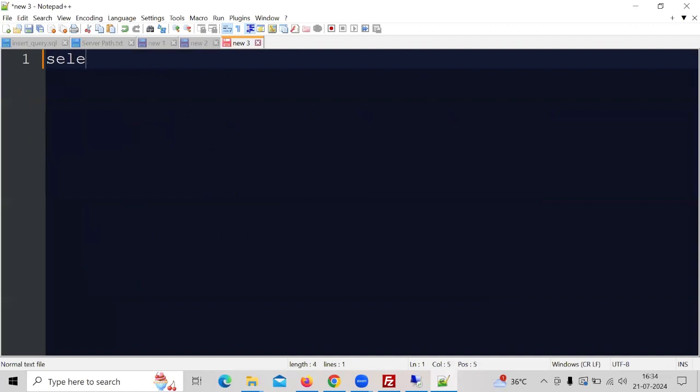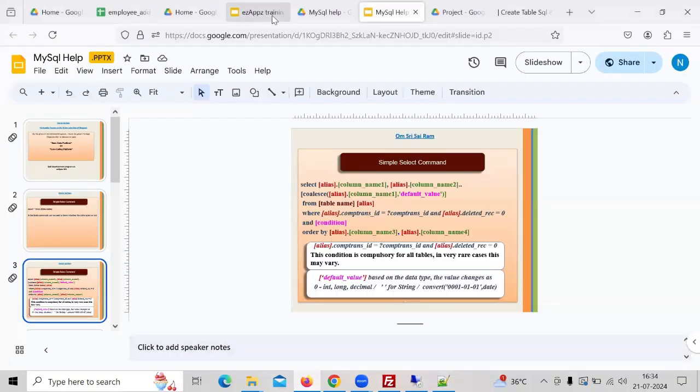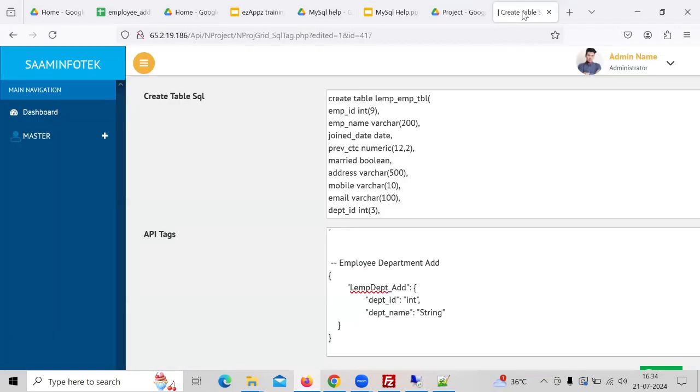Okay. So here I'm going to do select star, not star, D dot department ID, comma, D dot department name, from LM DPT. The table name is LM DPT. So how do you get this LM DPT and all? That you should verify in your API format.